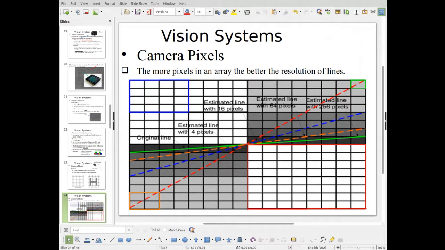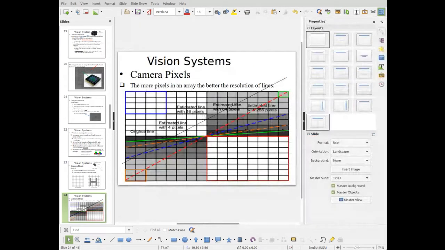And so what this slide is actually trying to show us here is a line. Let me just grab a separate line. Okay, so let me pop this back out here.